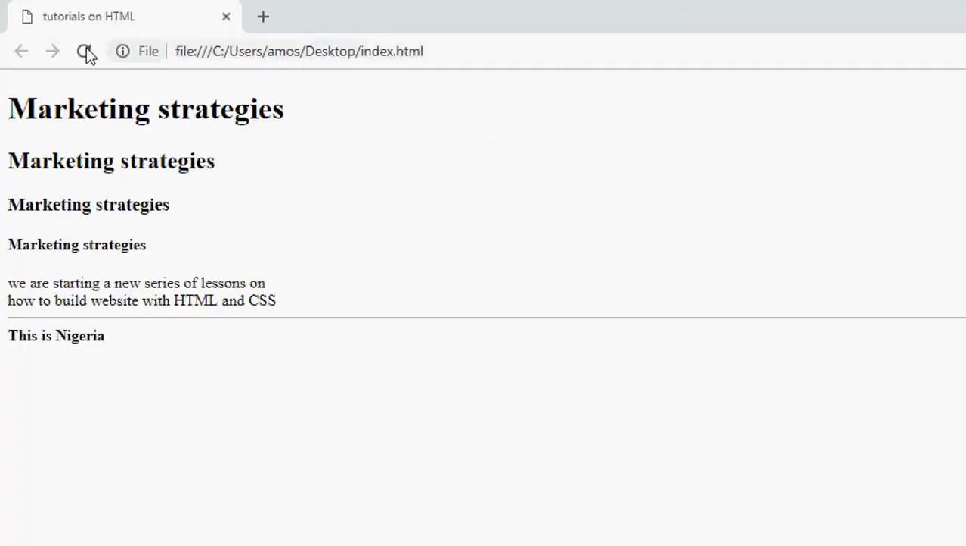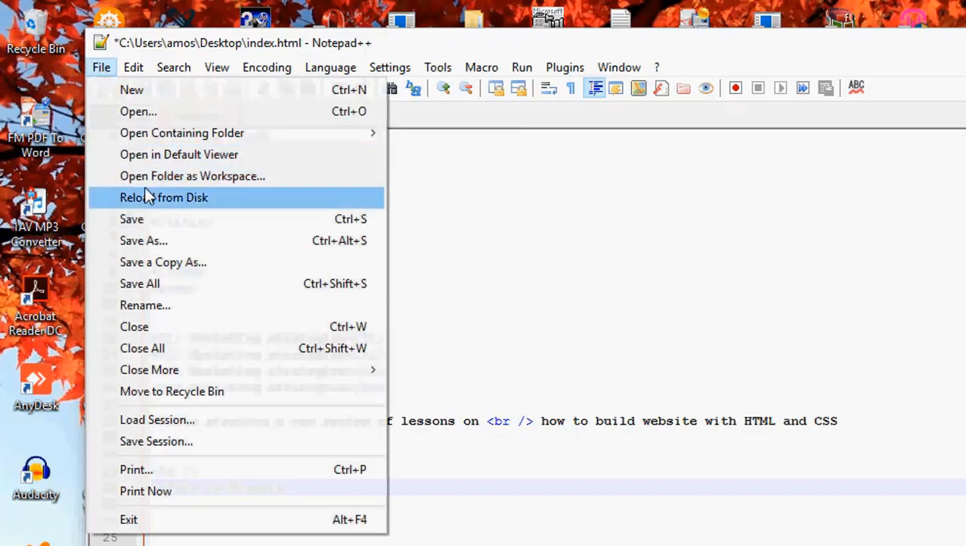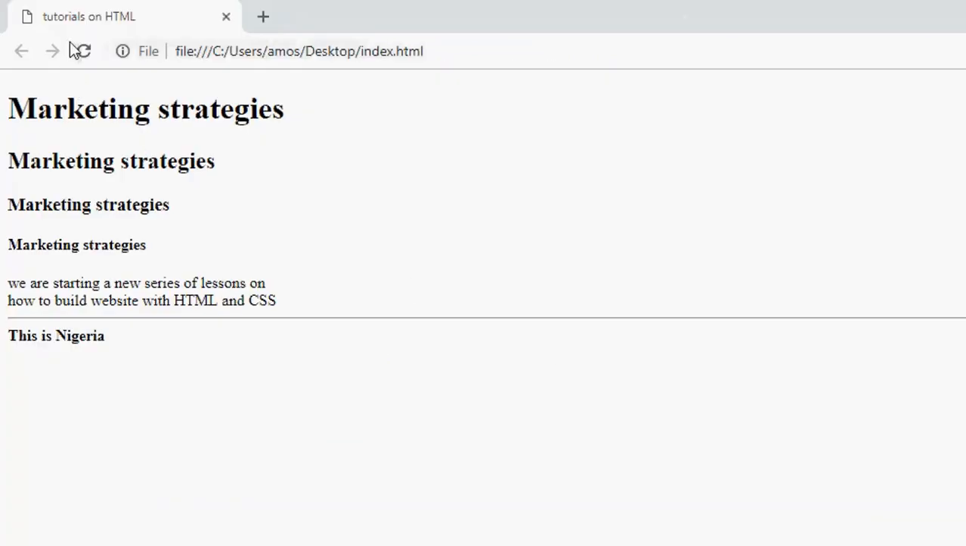This is Nigeria. Well, maybe I should have removed the bold text so that you can see how the text ordinarily looks without bold. Okay, let's save and refresh now. Okay, now this is how the text looks like without bolding.